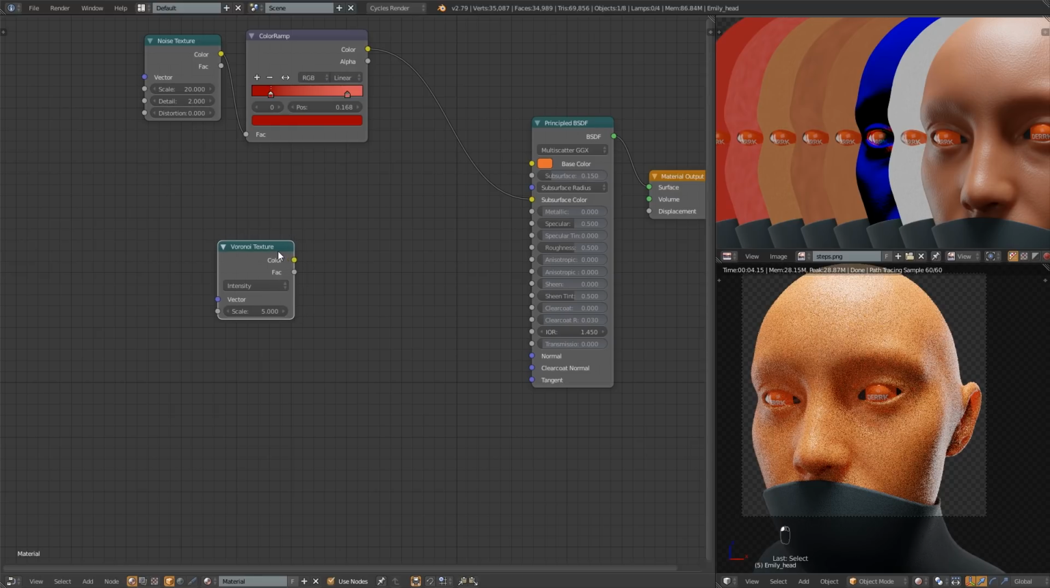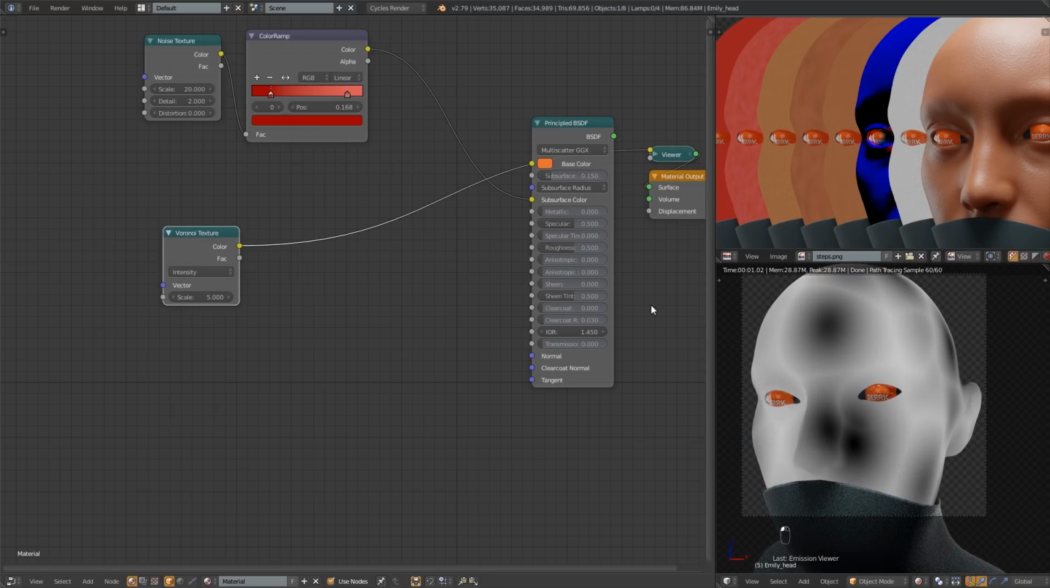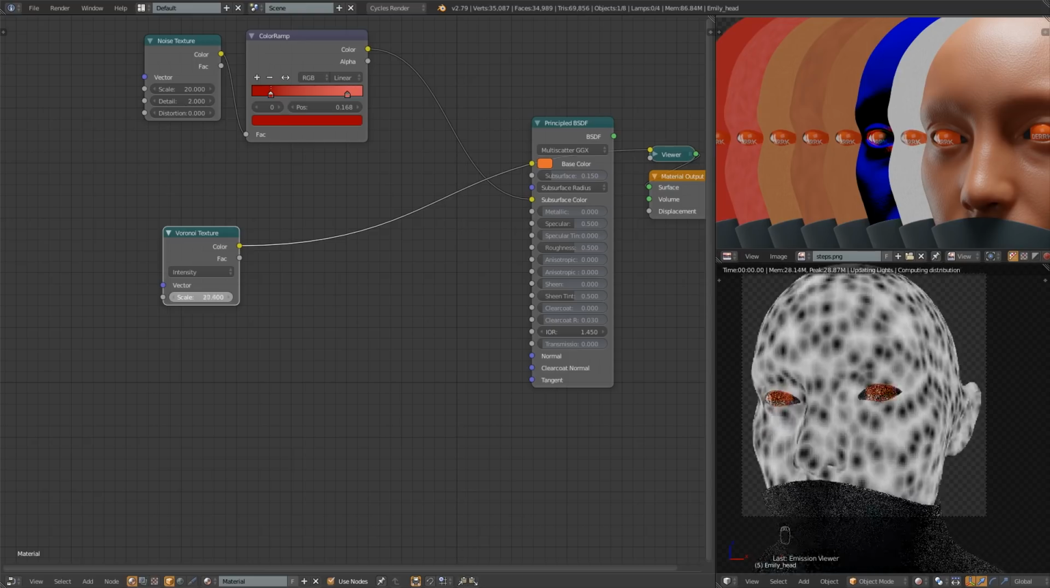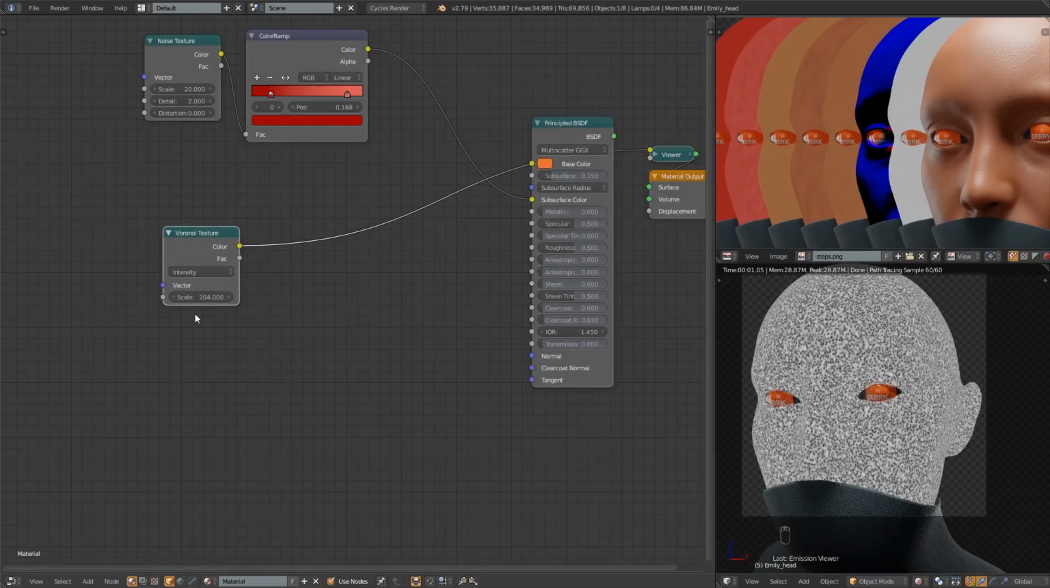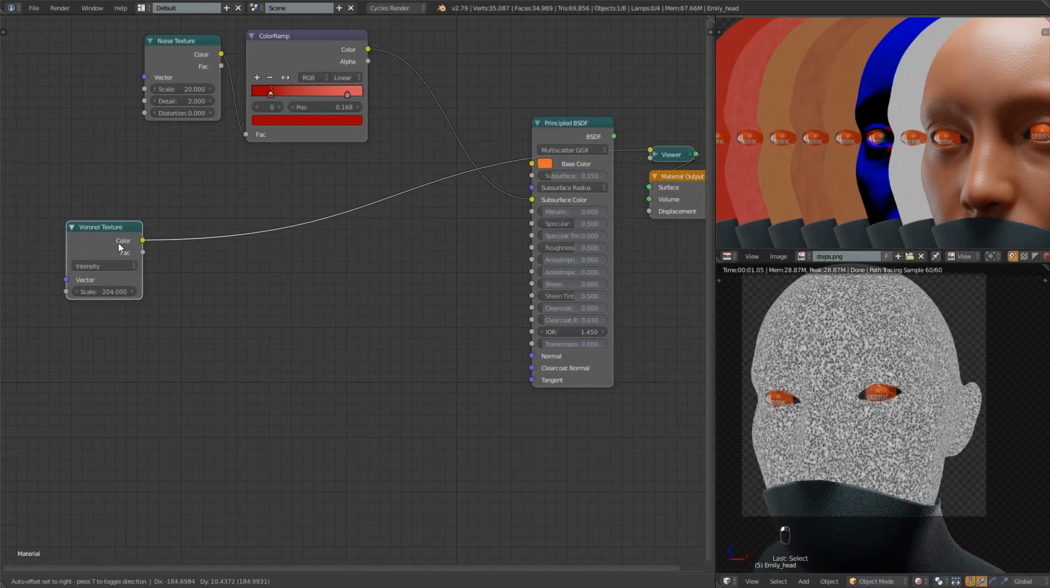So anyways, let's take a look at what that looks like. That's what it looks like. It looks like he's got a big black head on his face. We don't want that. Maybe you do, but I don't. So I'm bringing this scale way up, something like 204 precisely. Just kidding. You're going to have to mess with that. But something like that looks pretty good.